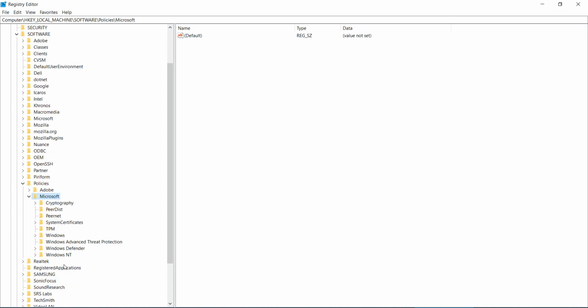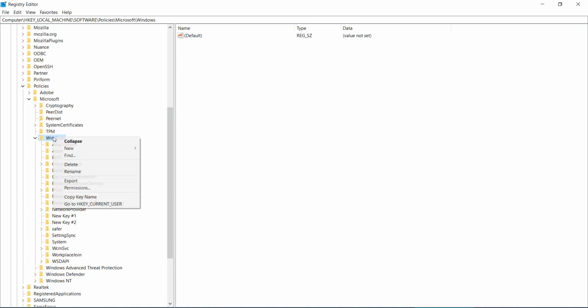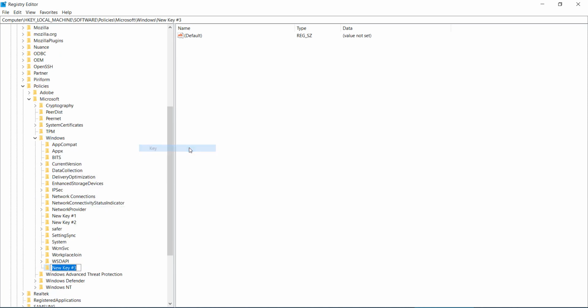After that, select Windows and expand it, and right click, select New, then Key, and set the name as WindowsUpdate. Then select WindowsUpdate, right click, select New, then Key, and set the name as AU.